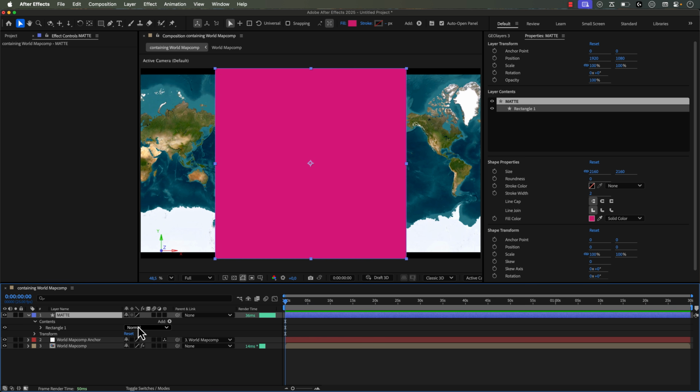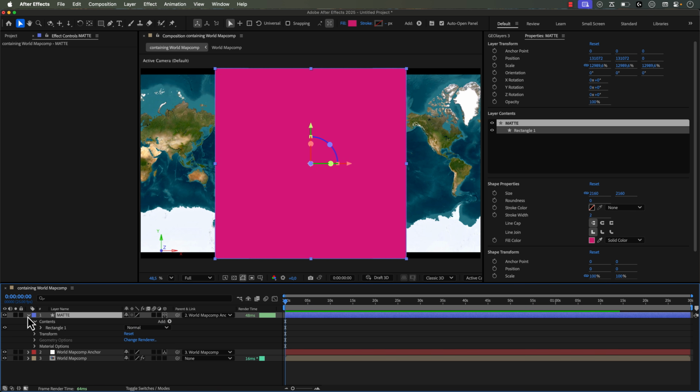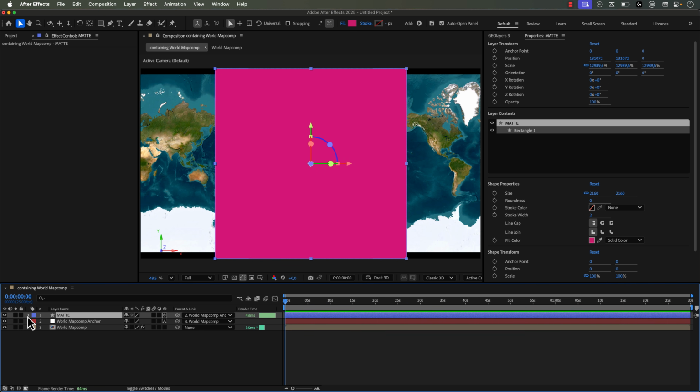And we want this to move with our map, so make sure you parent it to the Mapcomp anchor and set it to 3D. Now it will move if we make any pitch or bearing changes, zoom changes, this is going to move. It's very important that you do this.